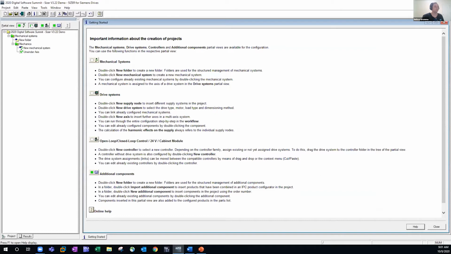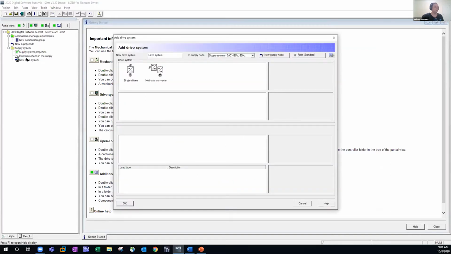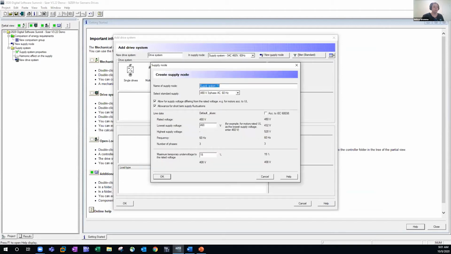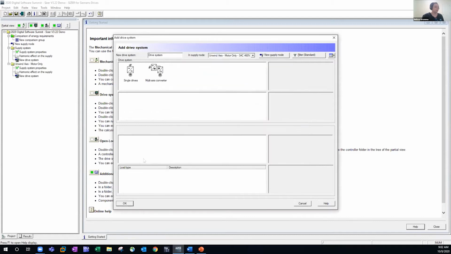and we can move on to the drive system. Here I'll add a new drive system. And the first thing I like to do is go to the new supply node and confirm that this matches my input voltage that I will be using. And I like to name it as well. So I'm going to say this is my unwind axis at a motor only. And I'll leave all these values as default, and I'll click OK.